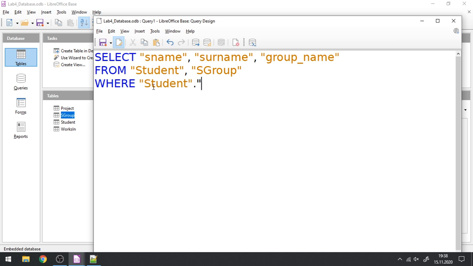So remember, for each of the table names and attribute names, we need to include the double quotations for the notation in base. Not for the exams, but for this software only. We are including these double quotations for table and attribute names. So in this part we have the group no for a student. It should match with the one that's inside S group. So we are joining these two tables.